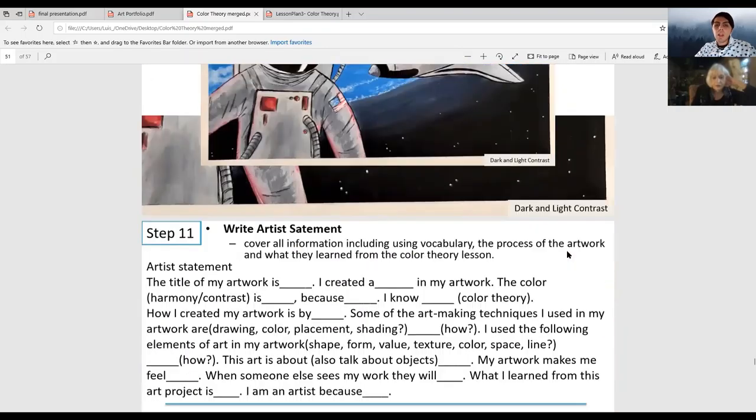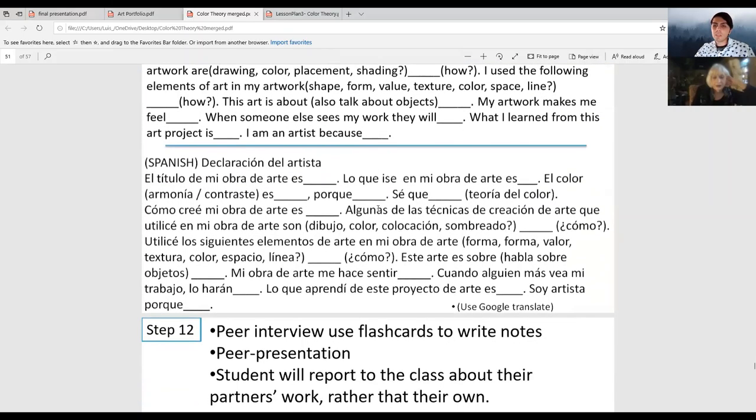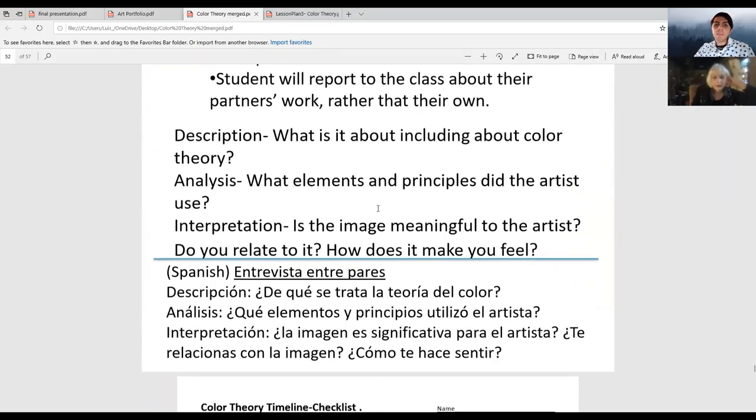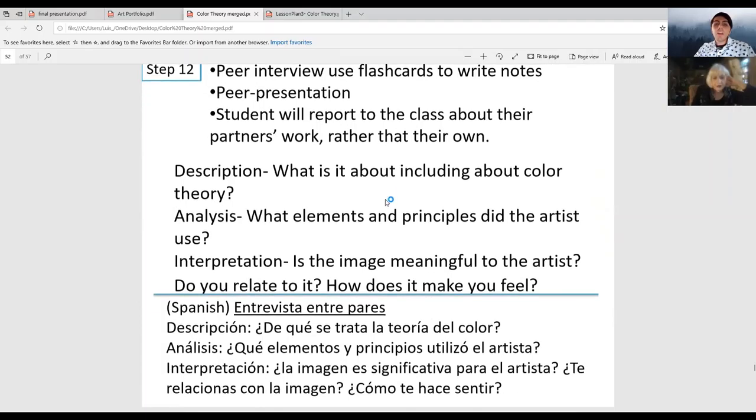And after this, they're going to write an artist statement. I provide them with a guideline so that they don't say, I don't know what to write. So you just fill it in. But I want good sentences, of course. And then I have a Spanish version too. And then they're going to do a peer interview, and they're going to present their artwork to their peers.